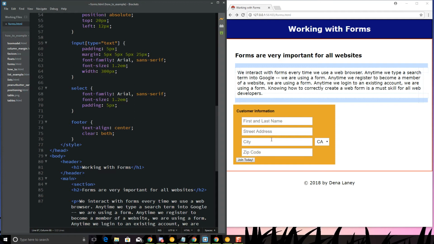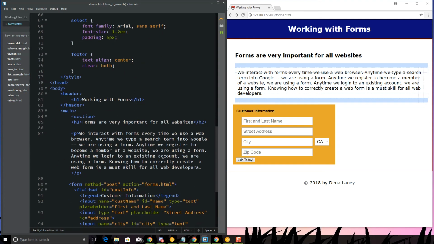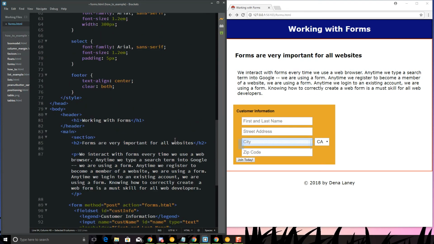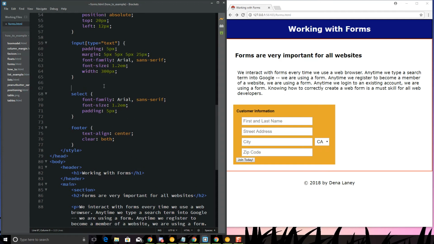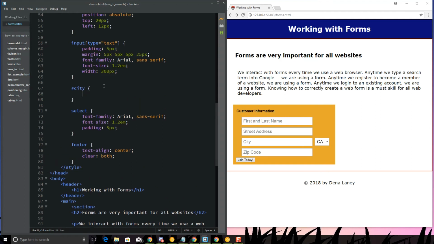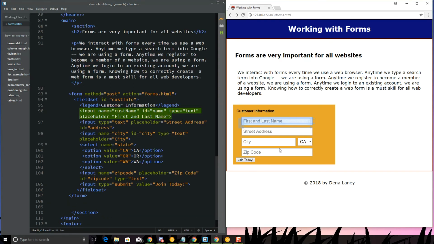So what I'm going to do, because I want to make my city a little bit different, is take a look, I already have an ID of city in here. So I can target that ID by putting #city in here. And the only thing I'm going to do that's different is change the width of this to 225 pixels. And see, that looks pretty nice right now. So I'm pretty happy with where things are. Let's see. So I like what I've got so far.